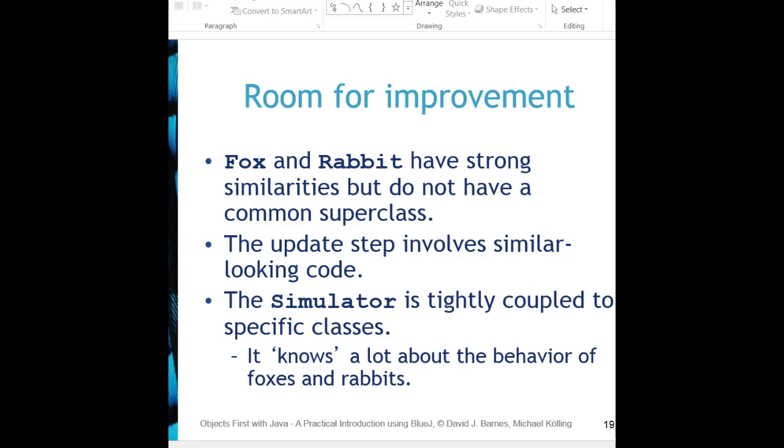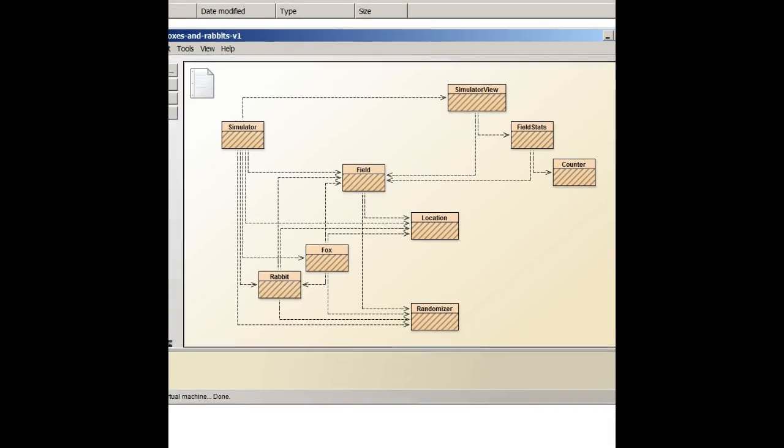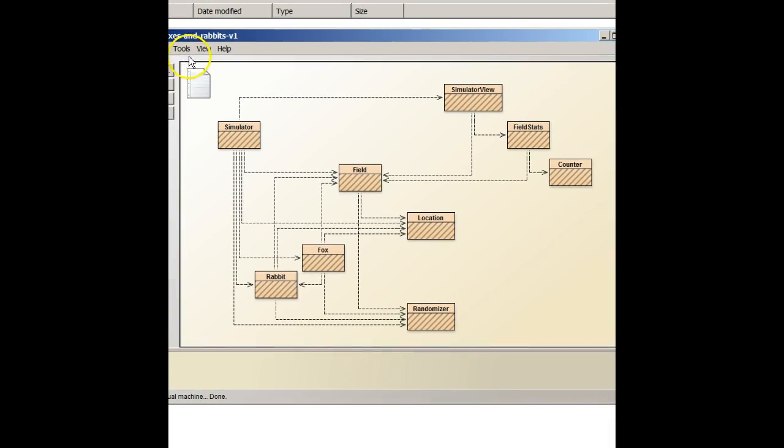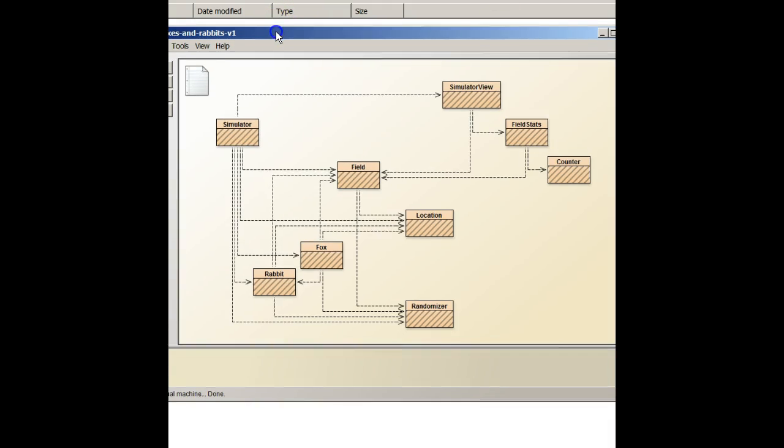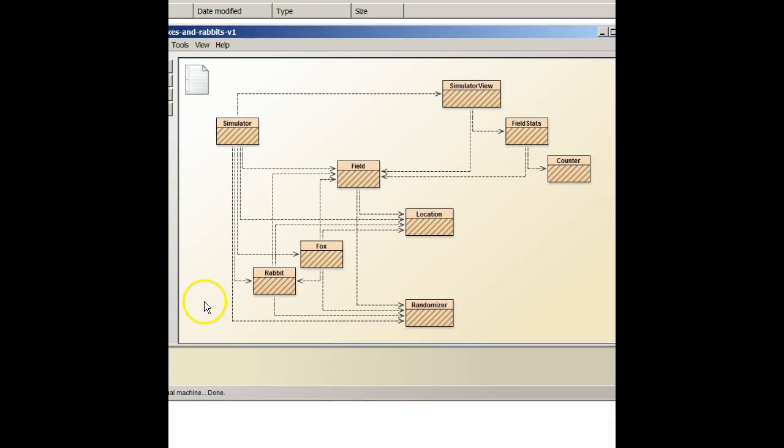For room for improvement, we are going to go and look at the project and see the version, and then we are going to discuss more about how to improve it. So let's go back to our project and open it. We have the Fox and Rabbit project version 1, as you can see here.